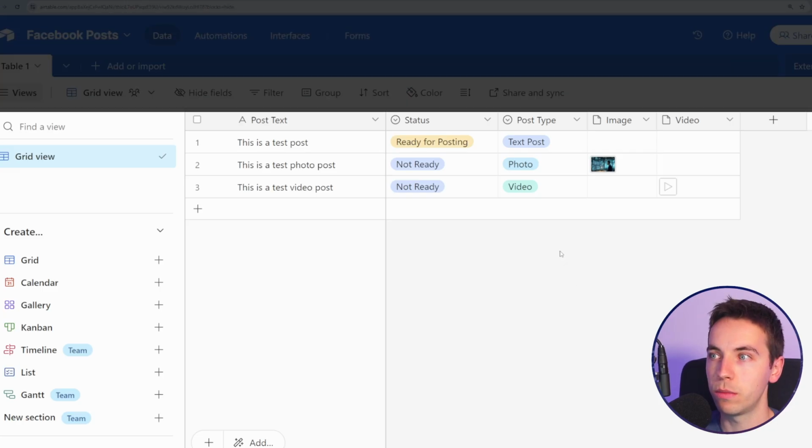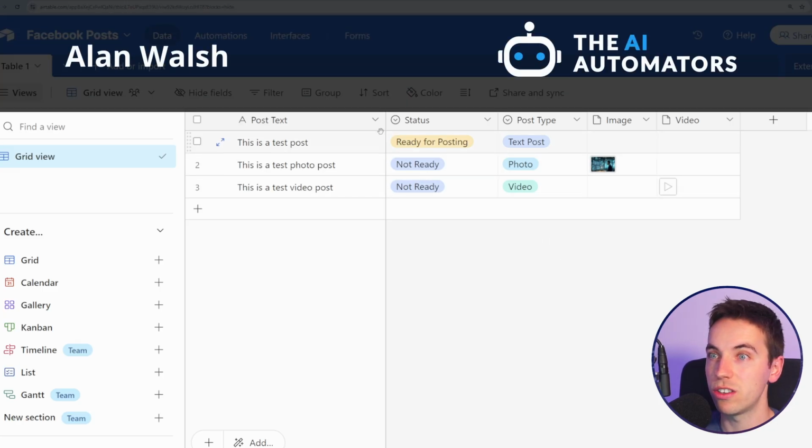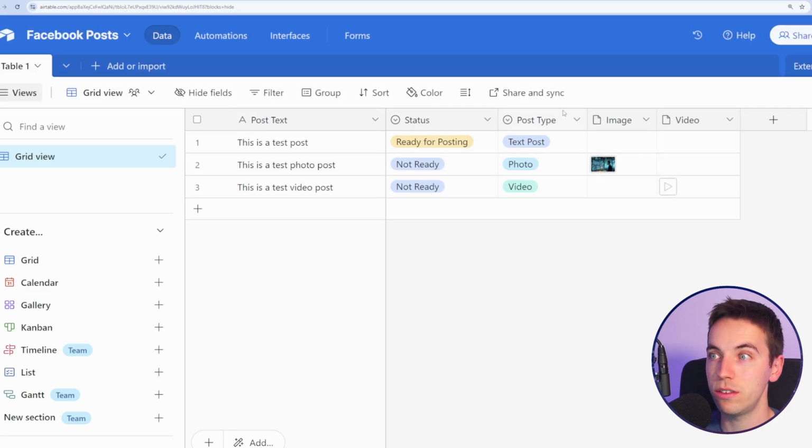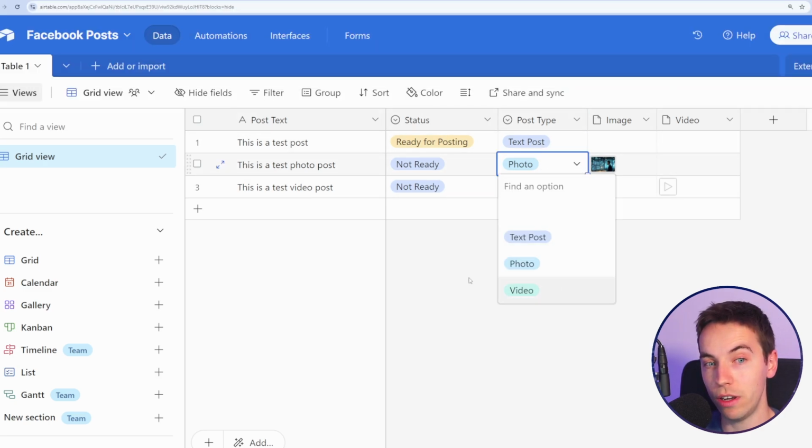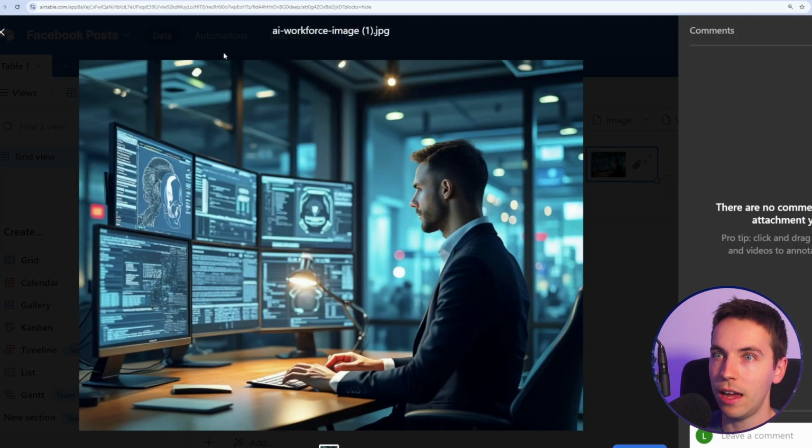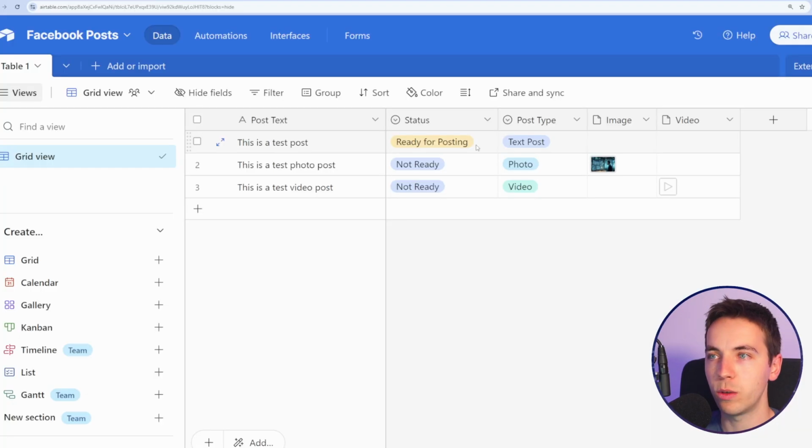I have a very simple Airtable base set up here where I just have the post text that I want to use, the post type. So we have text posts, photos, and videos. We're storing the images and the videos on Airtable as well. And whenever we want to post to Facebook, we change the status to ready for posting. Let's get started with the first one.